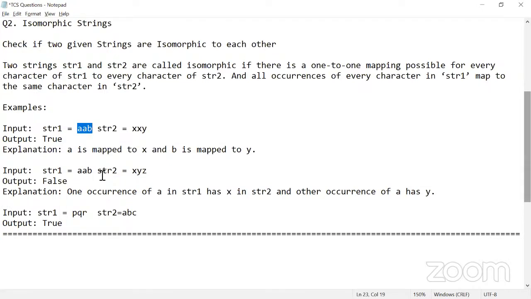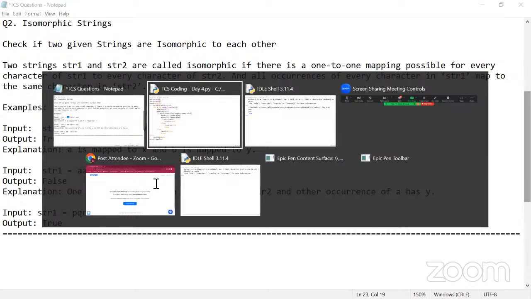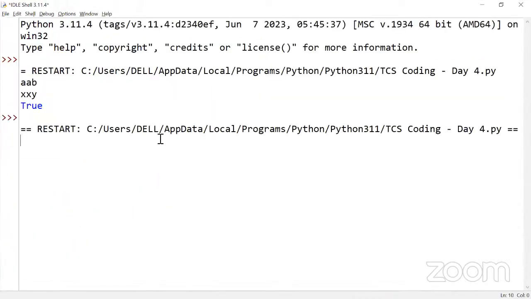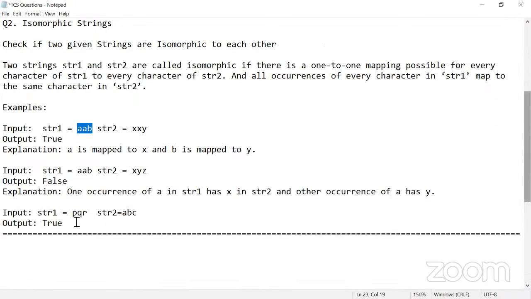Okay, let us cross check the second test case. Again, we have AAB and XYZ. So let us run the program, and here I'm going to input AAB and XYZ. So Y is not mapping to the given indices from string 2. So it is going to return what? False, right here.